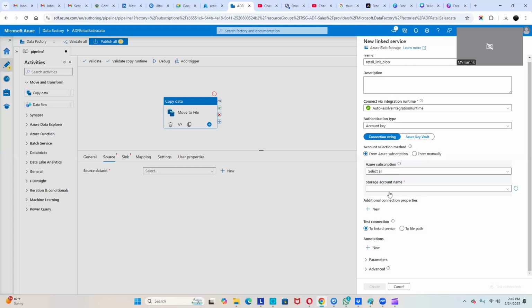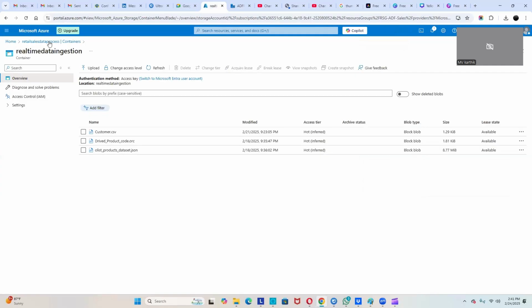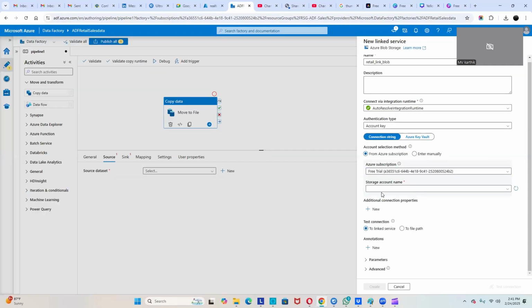At the moment I'm using the free trial. I'm just selecting my storage account name, and my storage account name is retail sales data process. So don't get confused here. These are all the other storage names, and my file is available under retail sales data process. So that's why I'm going to select retail sales data process. These are the annotations and everything. Connection strings, annotations, and parameters, anything you can give. And click test connection.